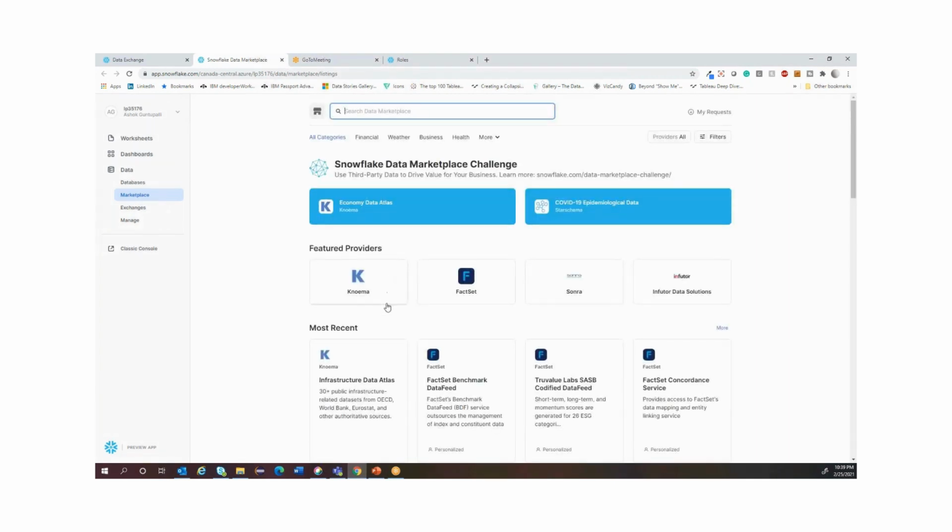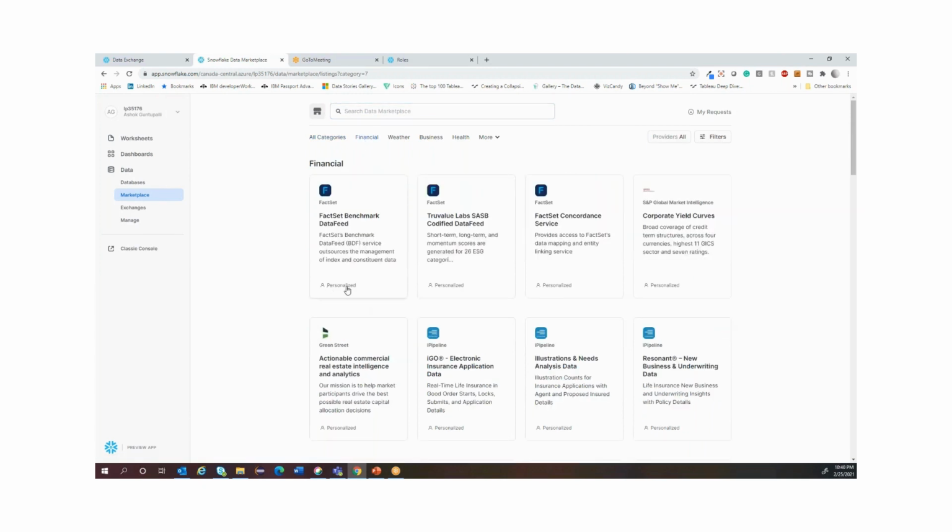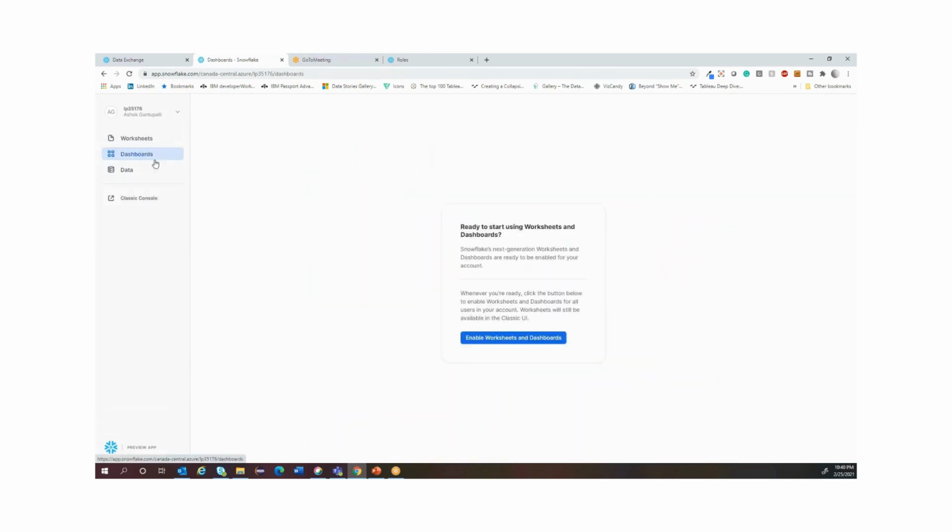Let's suppose you have marketing data that is processed by some other company. They will place it here. These are different companies. If we click on financial, I can get the data. If you see something marked personalized, that means we need to pay that organization to get the data. We'll see this one. And we have the dashboards. We can create the dashboards in here, and we can create worksheets in here also. As a part of the course, this is going to be covered.